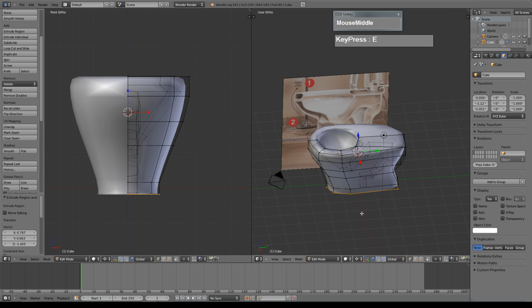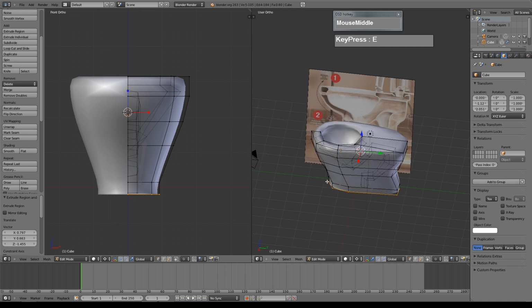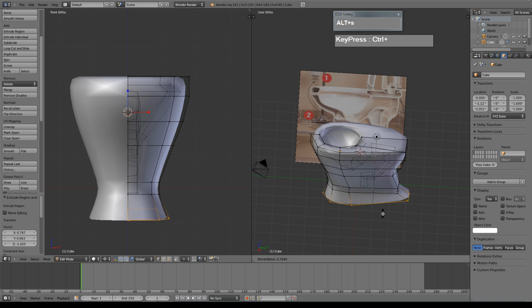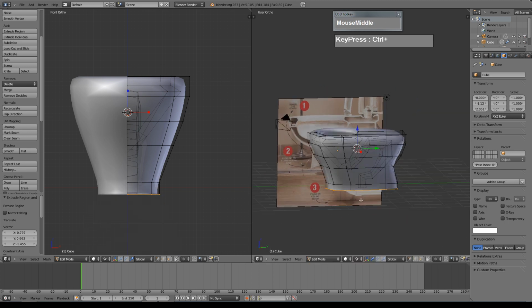And I'm gonna use the shrink flatten mode to move this edge outwards. So you press Alt S. Okay, and because you notice the cursor is very high up, it's going to branch outwards, extrude outwards at this angle. So I'm gonna right mouse click so that the edge jumps back.